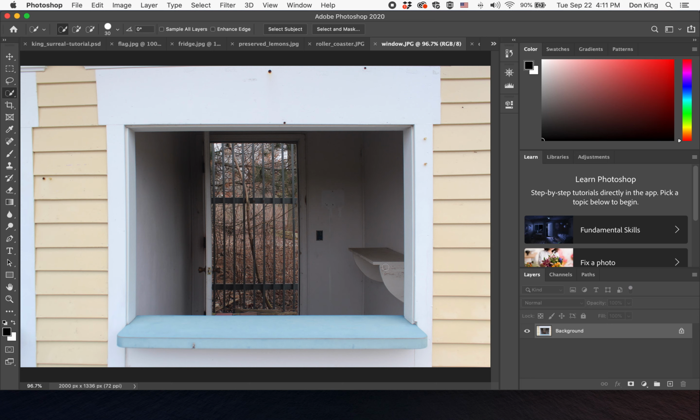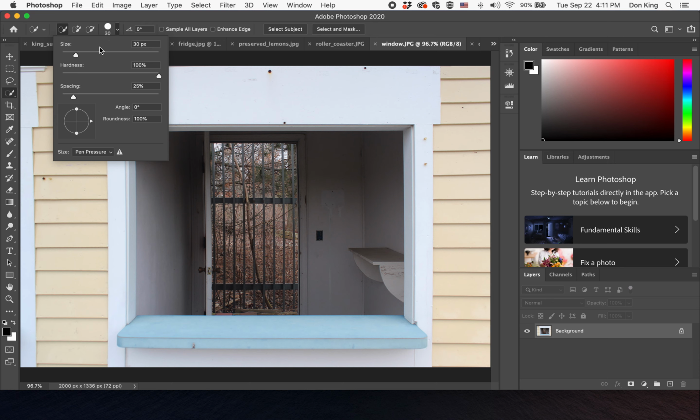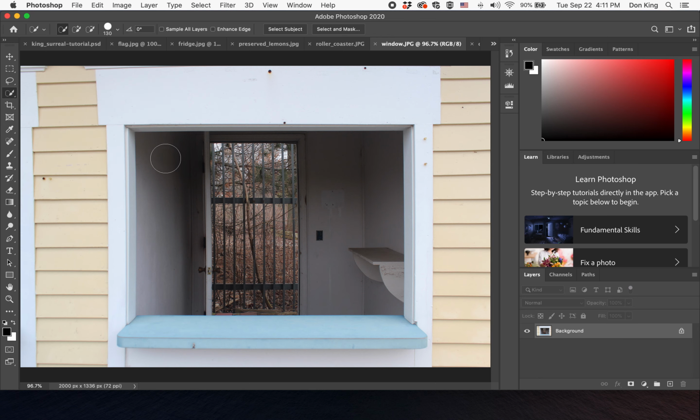I need to select a big chunk of this image, and this is a pretty tiny brush. All of the tool parameters are up here at the top, so I'm just going to make it pretty big. Let's say about 130 pixels or something. And what I'm going to do is just start to drag around inside of this window. Basically, the Quick Select brush works based on contrast.